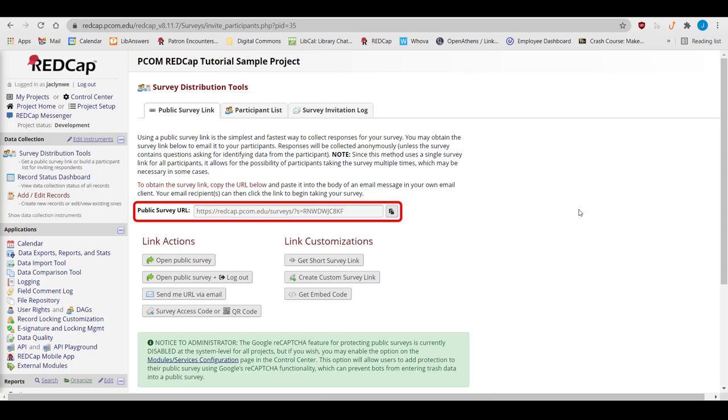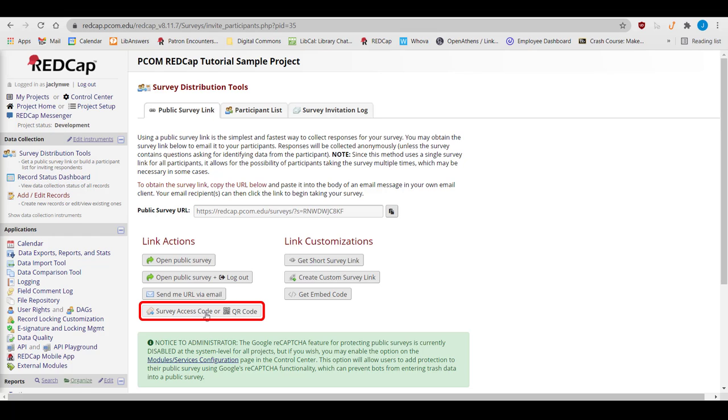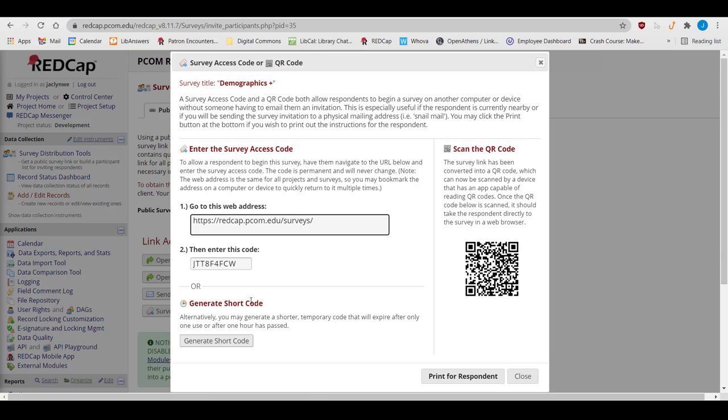For this reason, the public survey link will connect to the first form in the project, which must be a survey. You can also link the survey with a survey access code, which gives a simplified URL and an access code that the participant can use to access the survey. Survey access codes are easier when gathering responses on a mobile device. While REDCap does have an option to insert a QR code, we recommend that you do not, as it may require participants to download a special app.